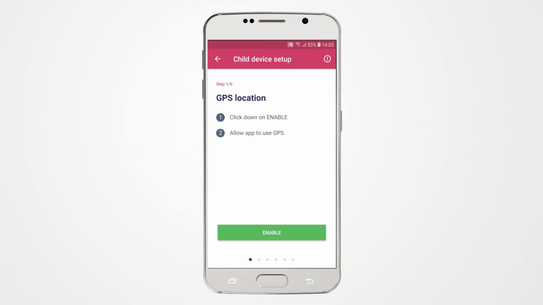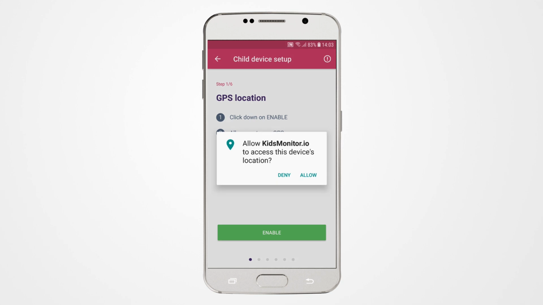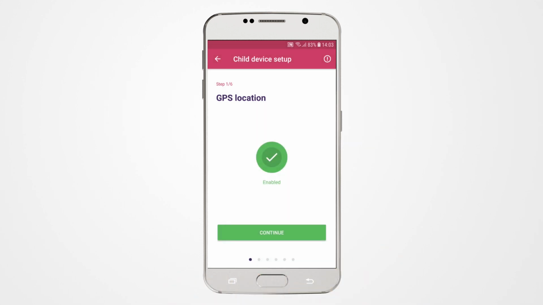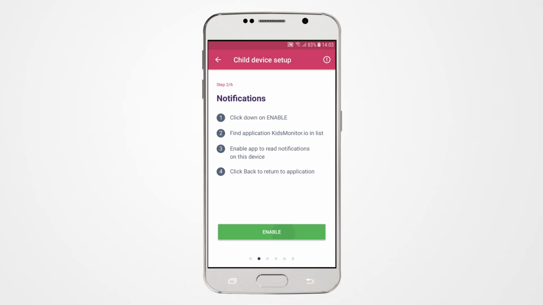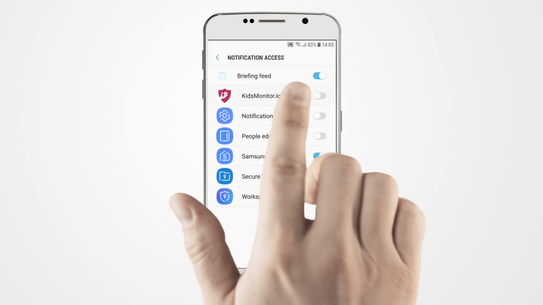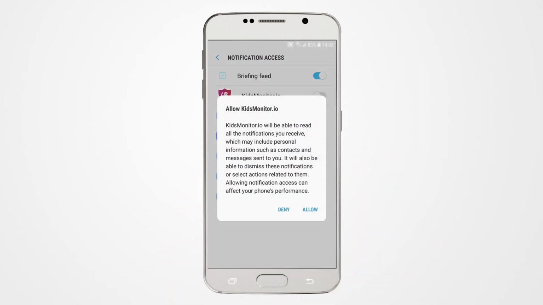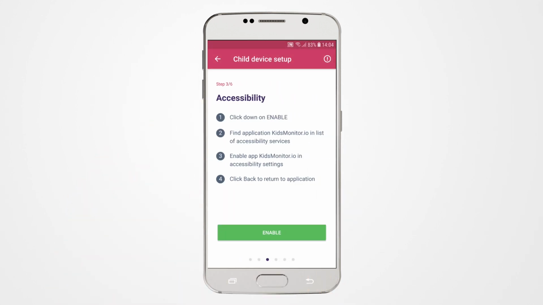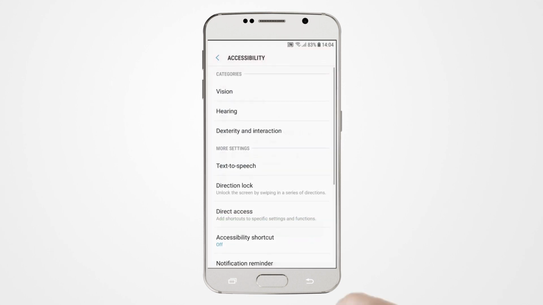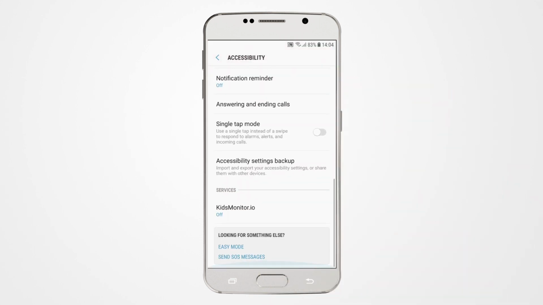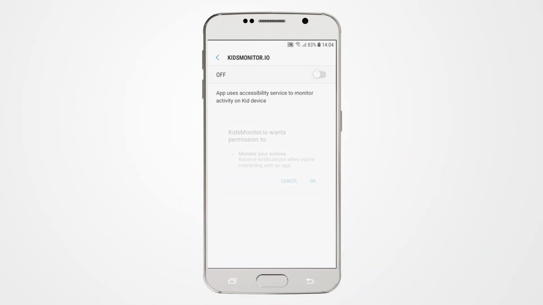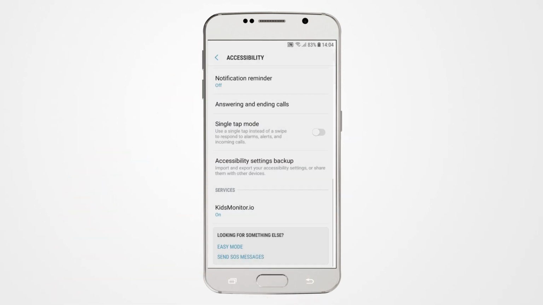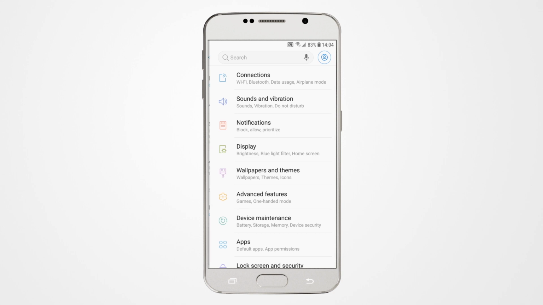On the child's device, select Enable GPS Position. In Notifications, select Enable Access for Kids Monitor notifications. Enable accessibility at the bottom of the screen under Services, and enable tracking your activities. Click the back arrow 2 times and once back on the phone to return to the application.